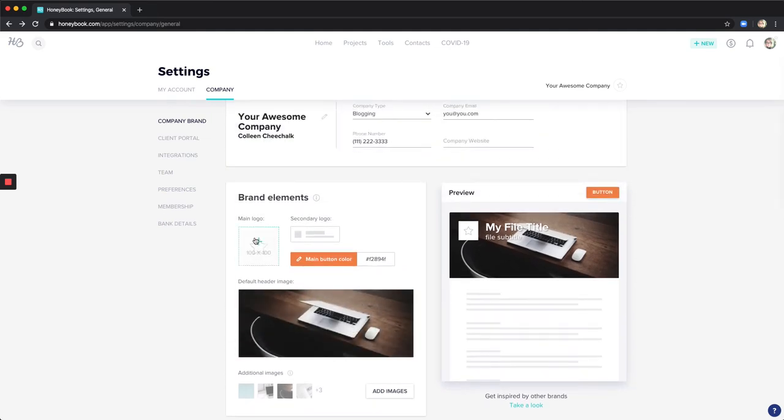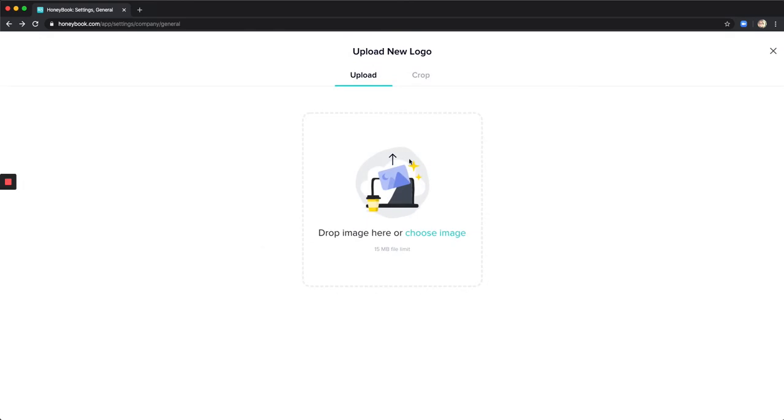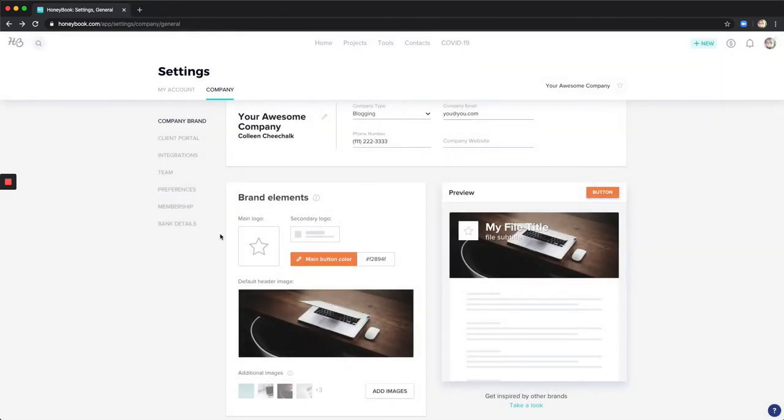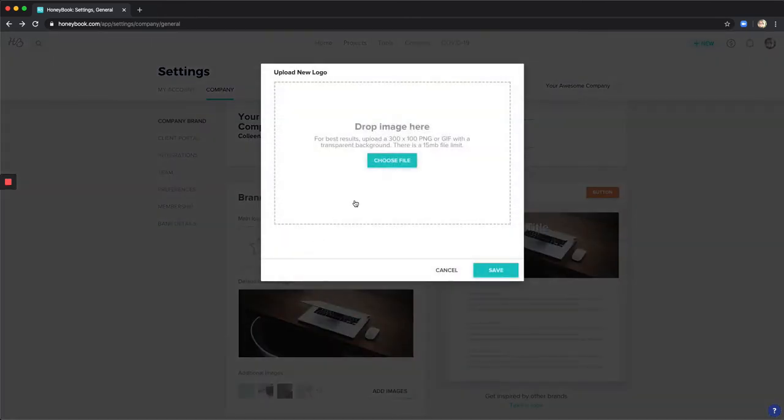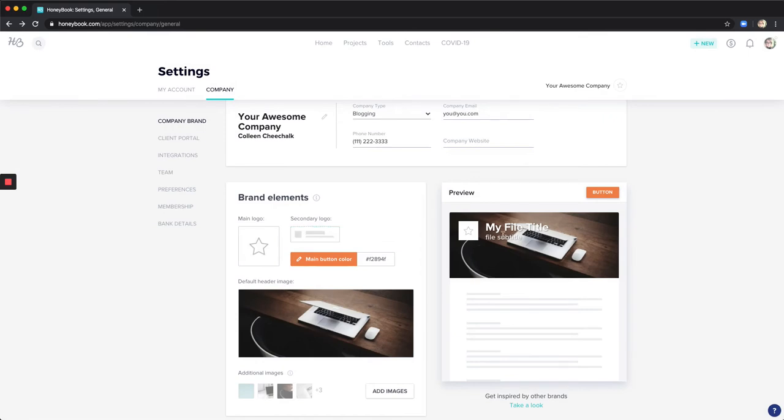So to get started, what you'll want to do is click this, and it's going to give you the opportunity to choose your image from your computer for your logo, but I'm not going to bother with that because you'll just have yours. You know what to do there. When you upload, it's going to show up here. Secondary logo, same thing. Choose your file, upload, and it's going to show up here.